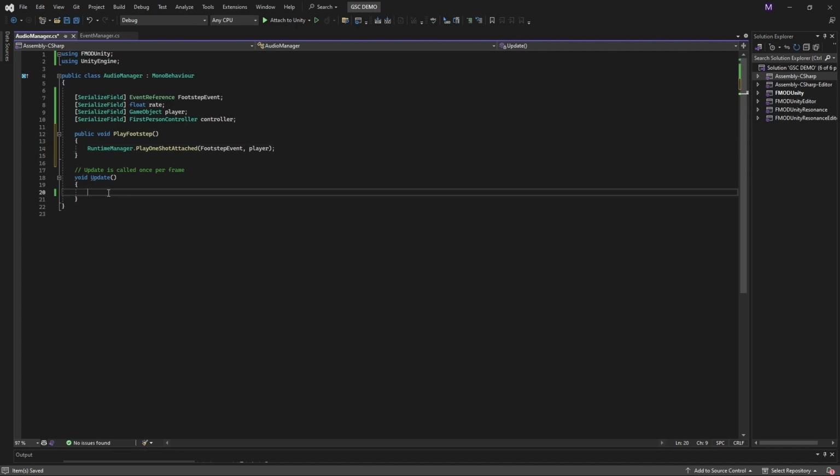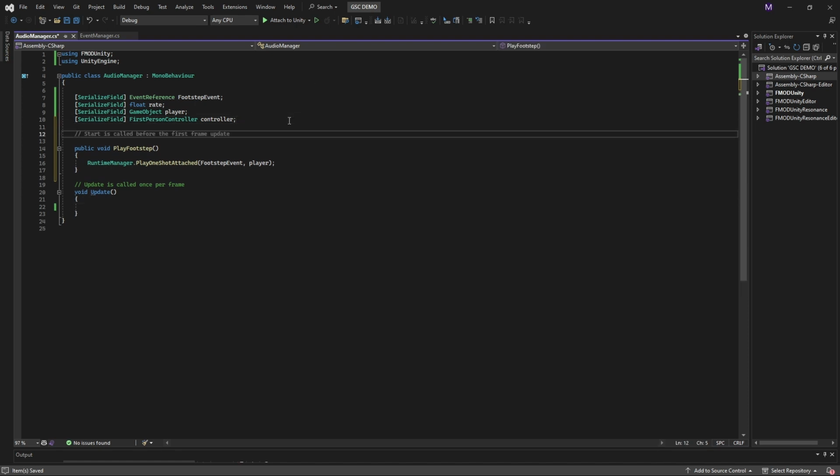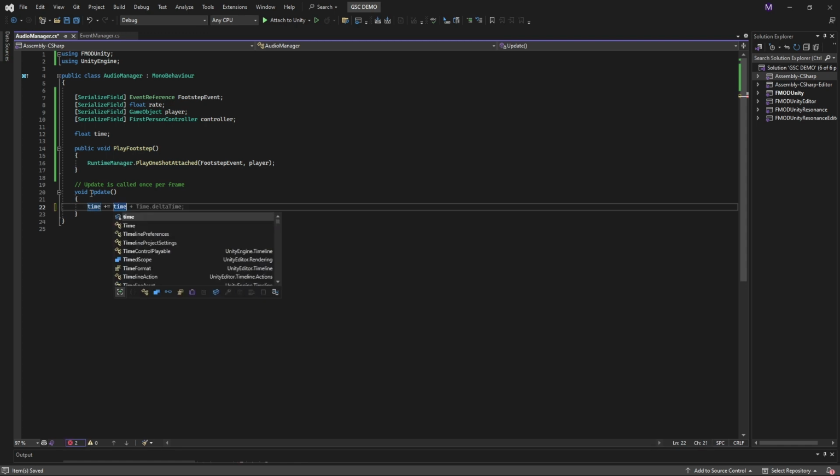And then in Update, oh, I also forgot, we want a private float of time, because we want to be keeping track of time for the rate to actually work. So time plus equals Time.deltaTime. Ooh, I did that wrong. Time.deltaTime. So this just increases time by the seconds that pass and adds it to itself, making just regular seconds.